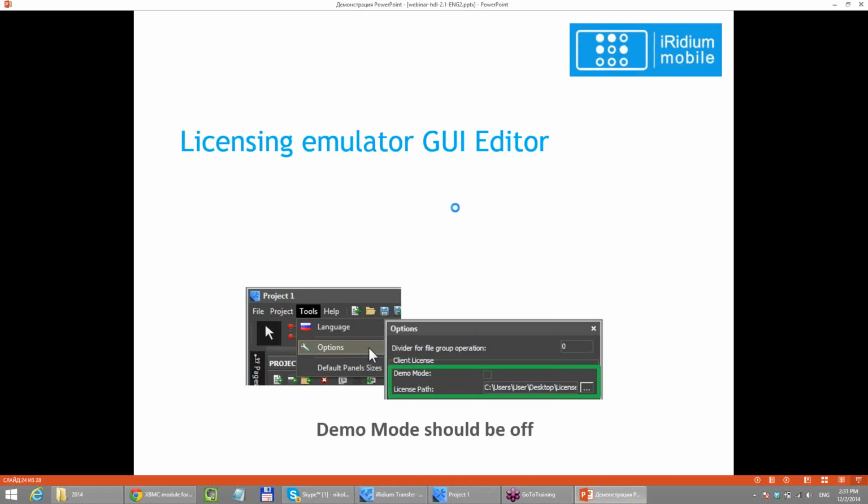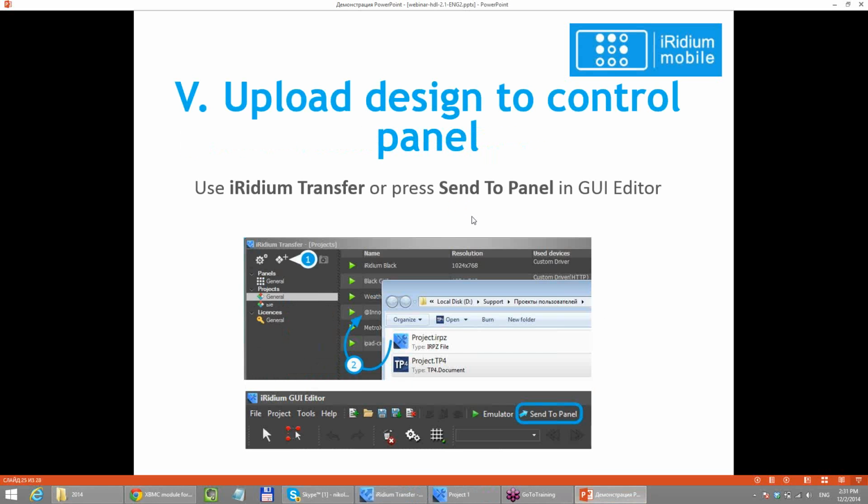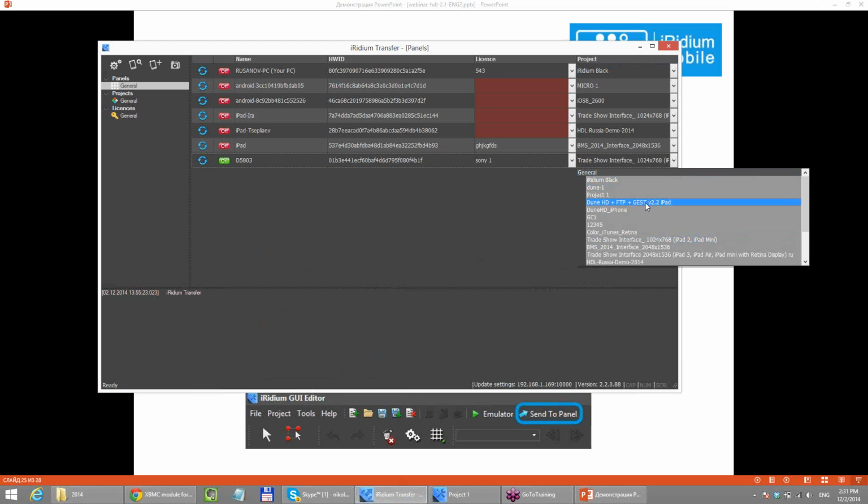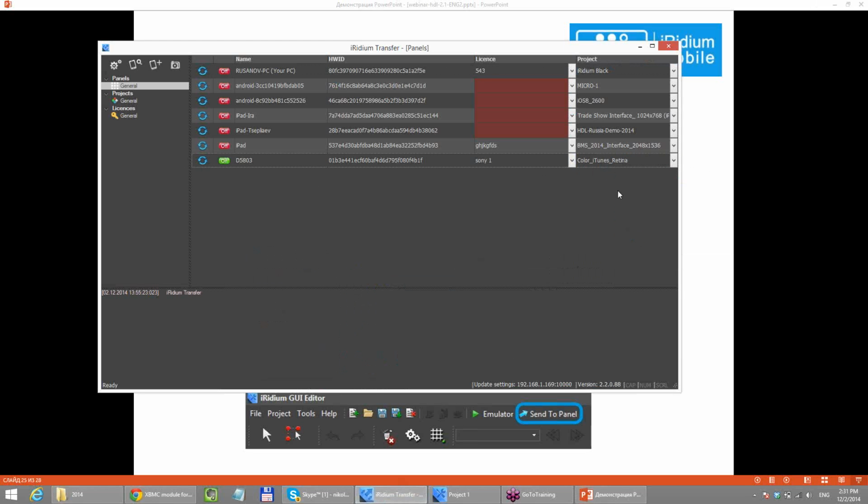Alright. Then you upload the design to your control panel. You go to iRidium Transfer, select your license, select your panel, and select your project, actually any kind of project that you need, and you upload it to your panel.